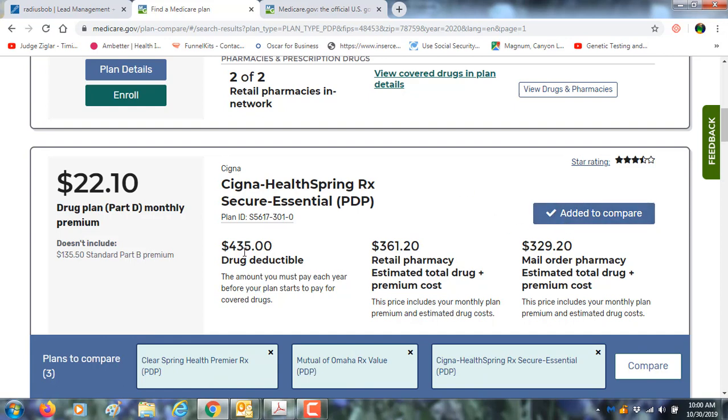What this shows you right here is that this plan has a deductible, and almost all the plans have a deductible, but what you need to remember is your generic drugs do not always apply to that deductible. So you can see with this particular medications, your deductible is $435, yet your annual retail pharmacy costs for those prescriptions is $361.